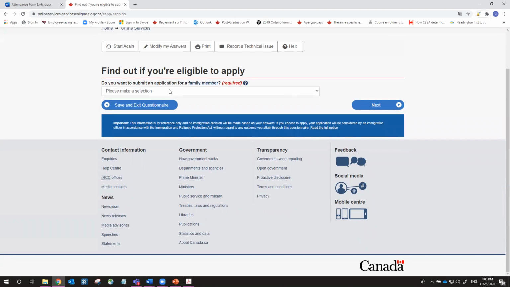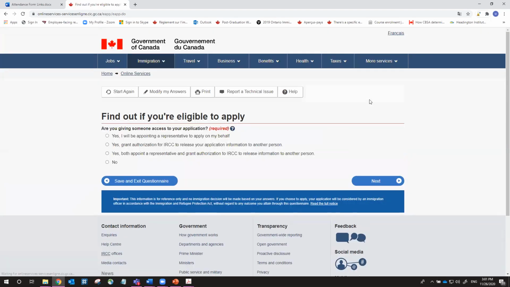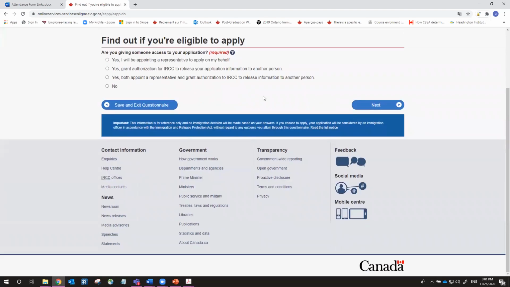Do you want to submit an application for a family member? This is where, for example, if you are here with your spouse or a common law partner, or you have children and they also need to apply for something, you could submit something for them as well. Isabella is not going to do that, but it is an option. Are you giving someone access to your application? Most likely the answer will be no, unless you do plan on using an authorized representative or something like that. It is your choice. In my opinion, it's not necessary for this application. It's pretty straightforward, but it is completely up to you. So I'm going to put no.